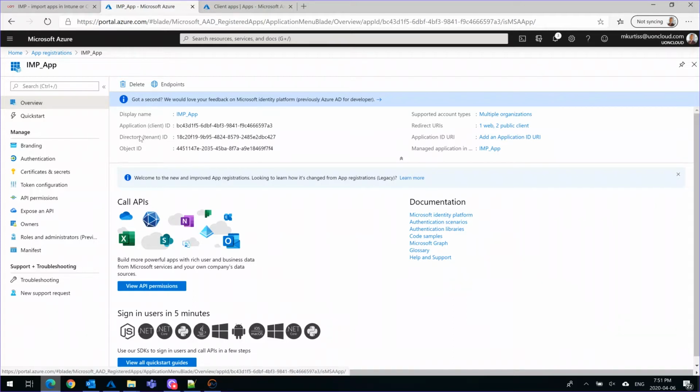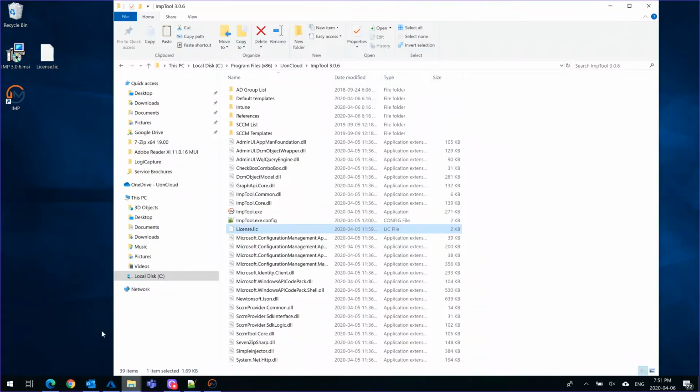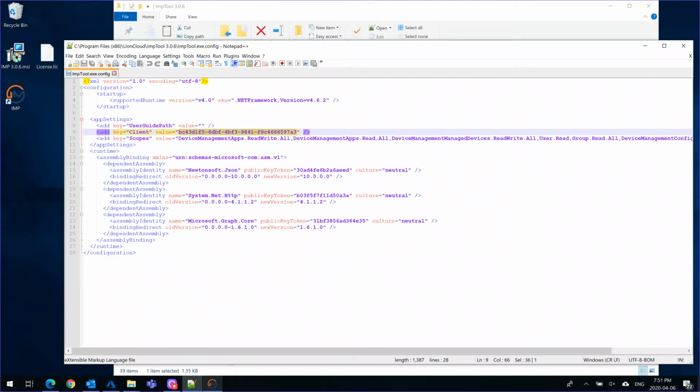And you'll have to copy this application client ID into the IMP configuration file. Here's installation directory, here's configuration file, and you have to copy this URL in over here.